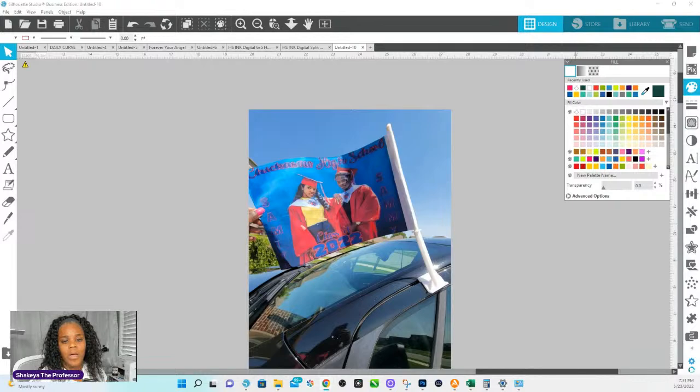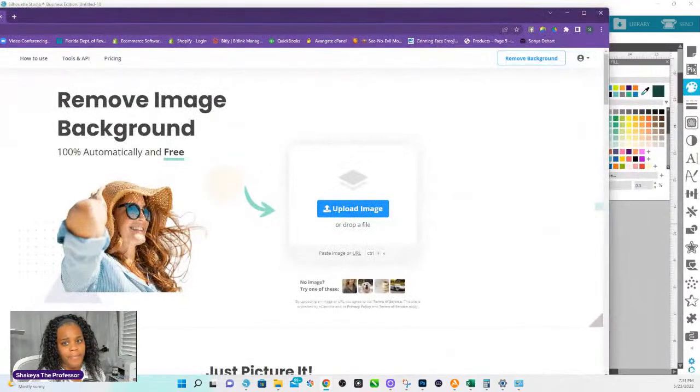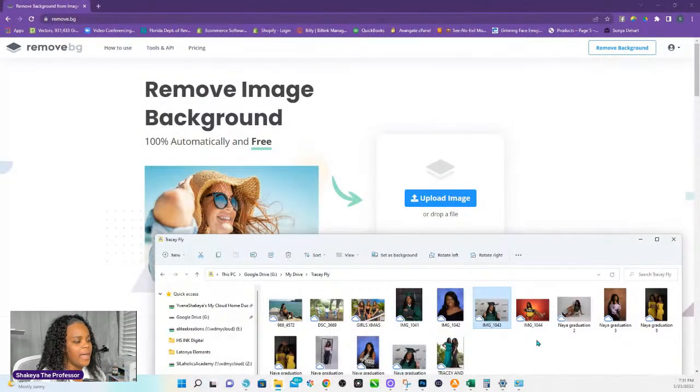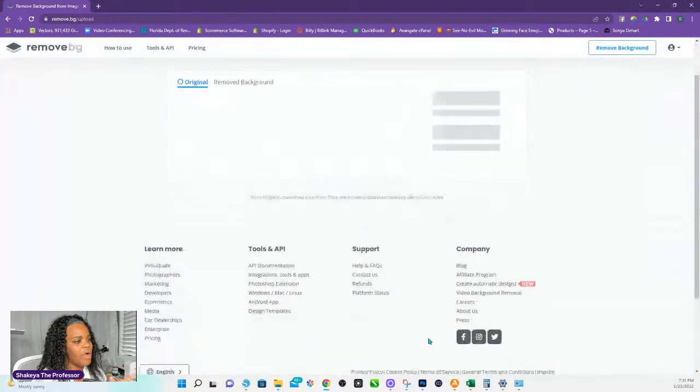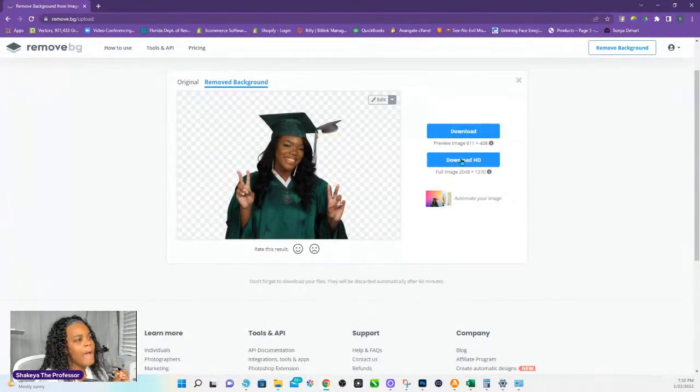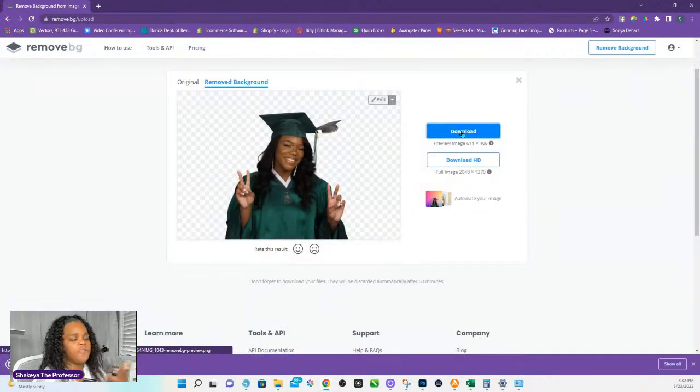All right. We're going to come over here. So I use remove.bg whenever I am removing backgrounds and things like that. Let's keep it with cap and gown, I guess. So we're going to grab this one and drop it in there. I think I already have it removed. I'm just going to hit download. And this is the free version, but I do think I've already done the high definition version.